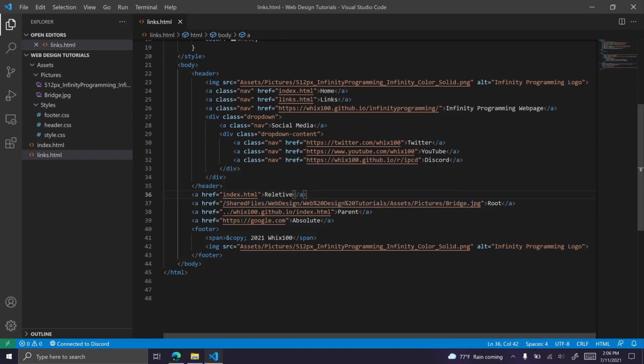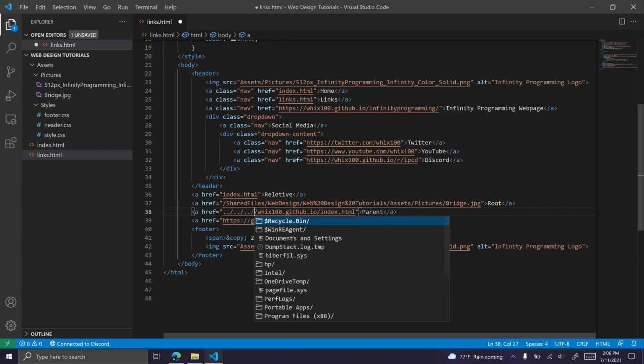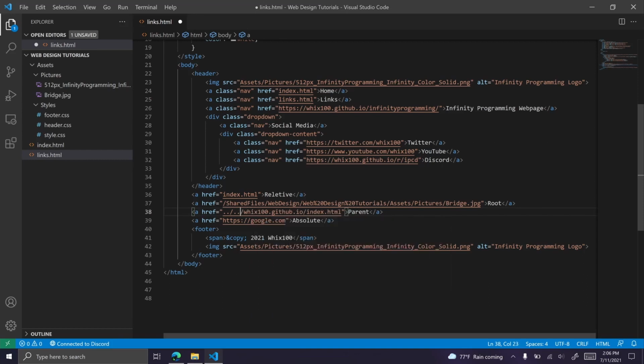So relative, root, relative from the parent, and you can actually stack this as many times as you want. You can do ../../../ and notice it's adjusting every time. So I now back out into the C drive, I think, and then an absolute, usually going out to some external site like google.com. Those are all the different ways you can do links. There may be more, but those are the most commonly used ones.